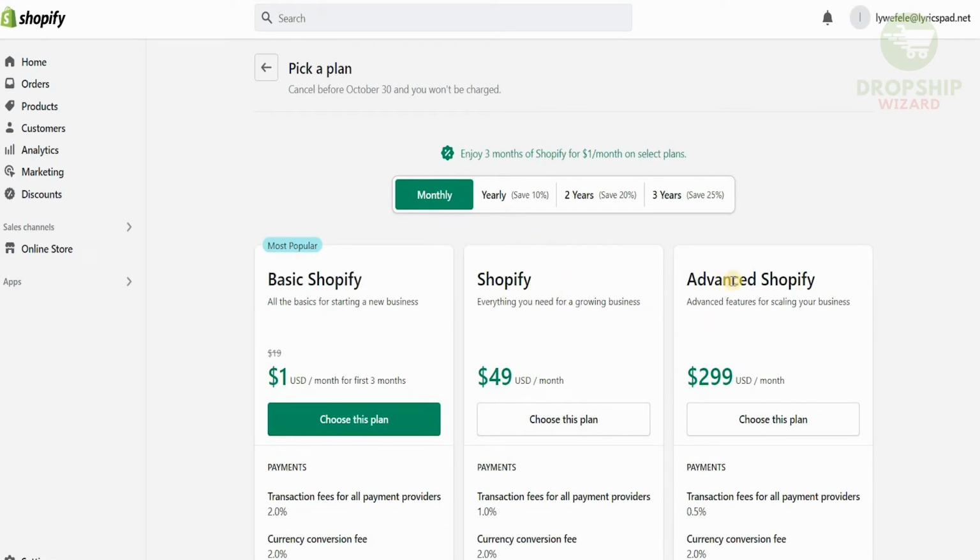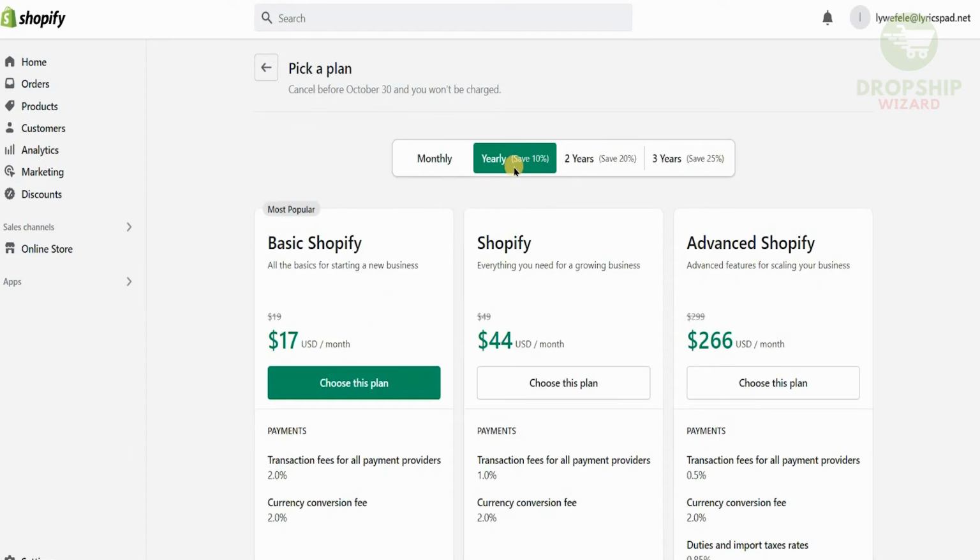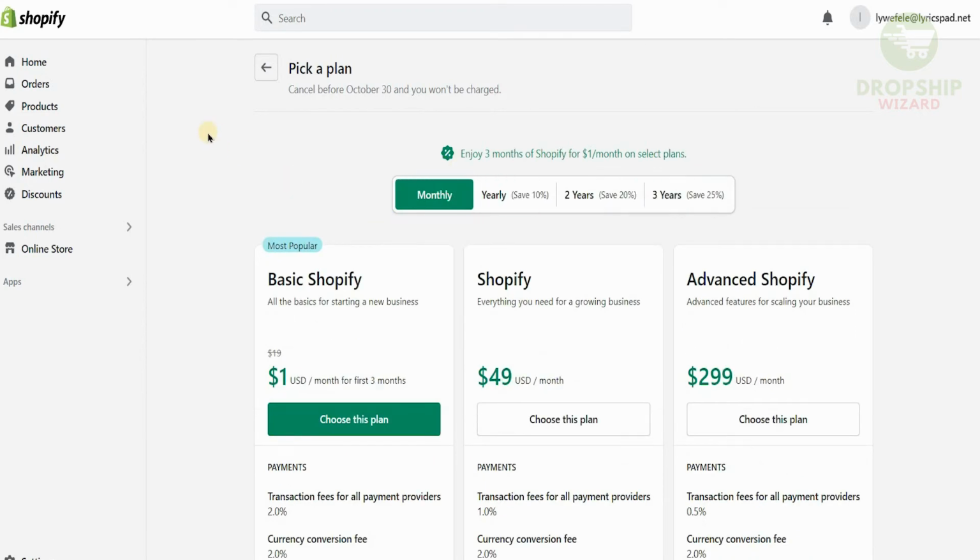Now, this is a very interesting page. There are 3 options available, but before I get into the basic Shopify, the Shopify, and the advanced Shopify, I want to mention this part over here. You can pay monthly, but you can also pay yearly. If you go for yearly, you'll save 10%. If you go for 2 years, you'll save 20%. And for 3 years, you'll save 25%. But you should always start with monthly. This is where a lot of young entrepreneurs make a mistake, that they actually go for the advanced Shopify instantly. Always start off basic and you can always upgrade as you move forward.